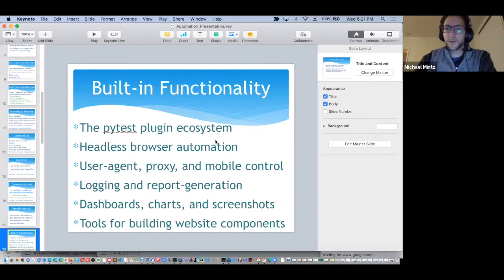So you can also easily run tests headlessly through a command line argument. You can change the user agent, the proxy server. You can even run tests in mobile mode. It includes logging and report generation, dashboards, charts, and screenshots. I'll get into that in a bit.